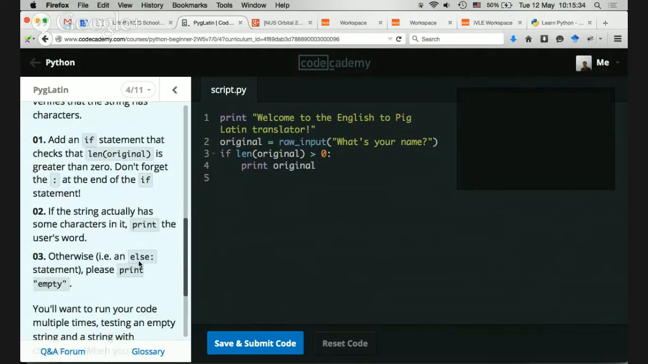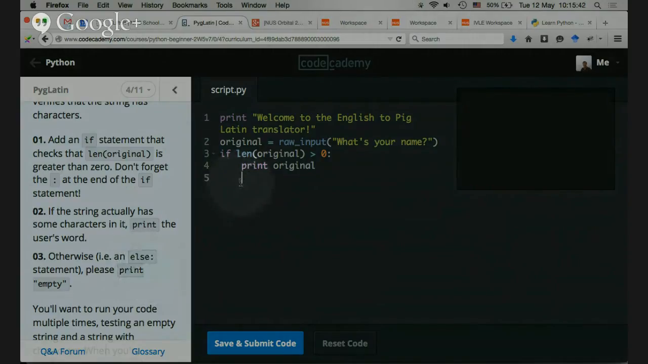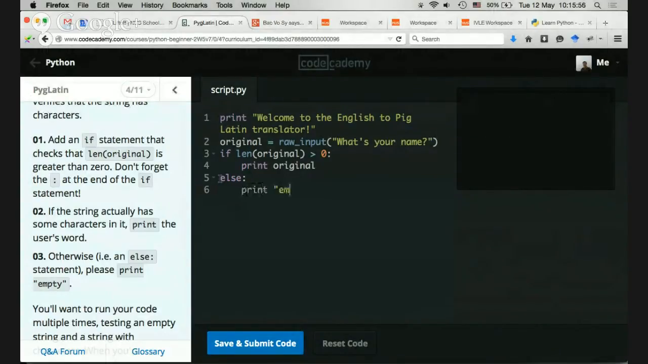Otherwise, that means I need an else block. Print empty. So I'm done with this block. It's indented already because it expects another statement, so I'm just going to backspace. Then I'm starting another block. I'm going to write else, colon. That's going to indent because it's an else statement. It expects a block. Print empty.